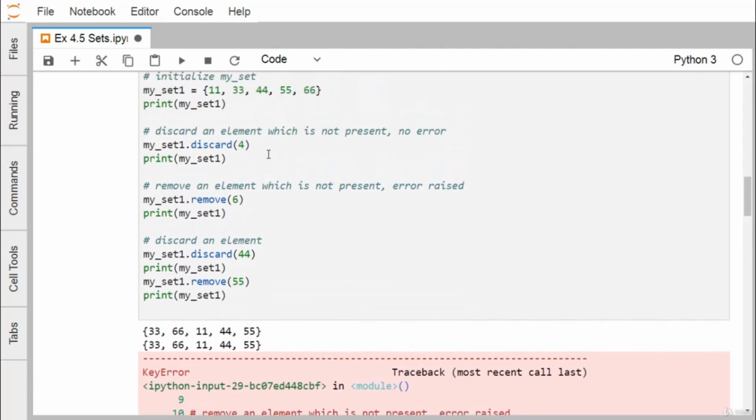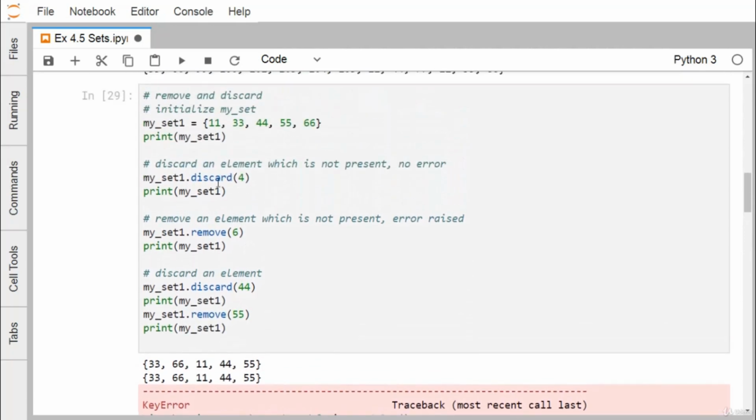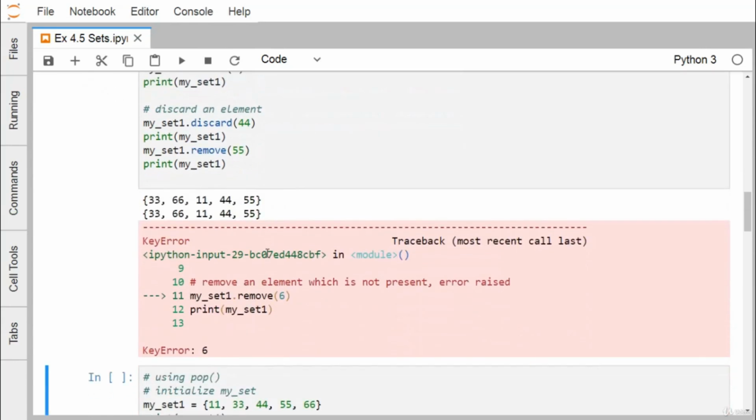So one very big difference between discard and remove is that in the case of discard, if the element we pass as an input argument is not present, it does not produce any error. But in the case of remove, it produces an error, and the name of the error is key error.